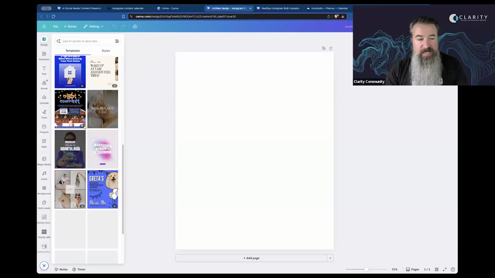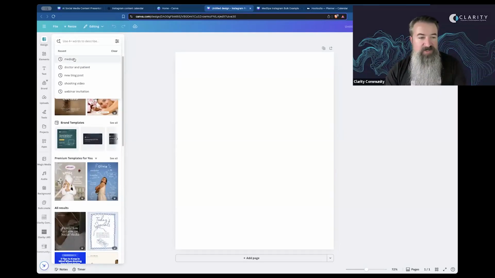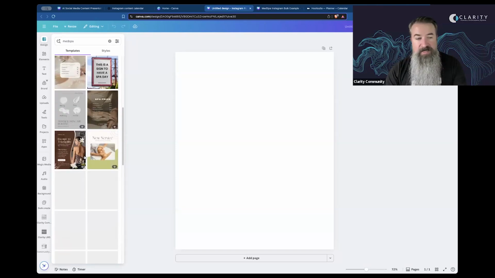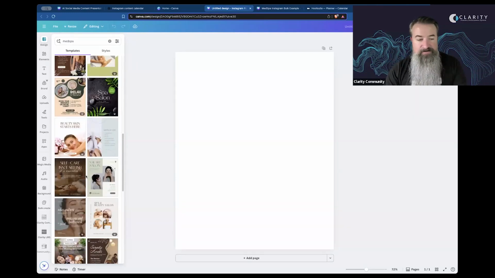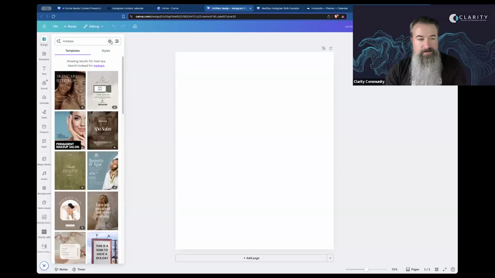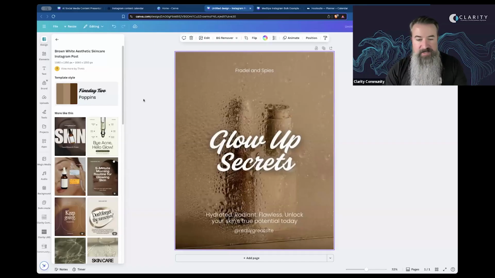And then right here, it already brings up templates. These are my recently used ones that I was playing around with. But if you just type in med spa, you're going to narrow all those templates down. There's a bunch of different templates in here. The one that I ended up using is this one, Glow Up Secrets.